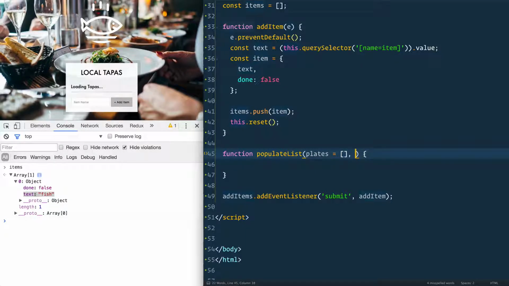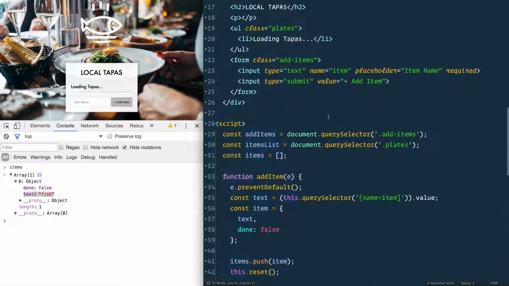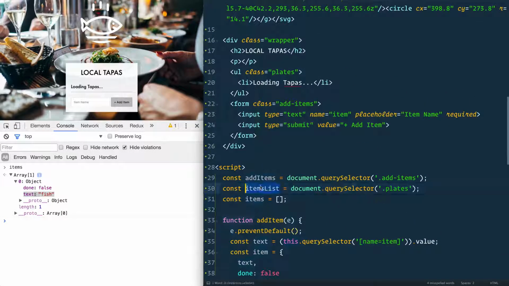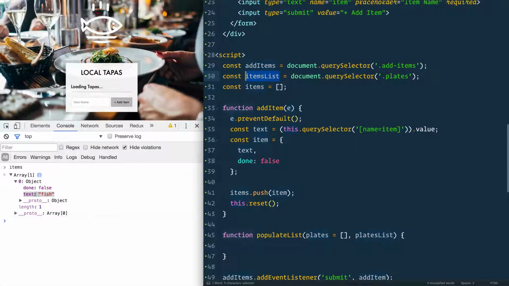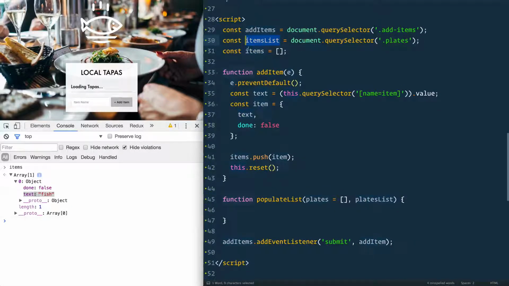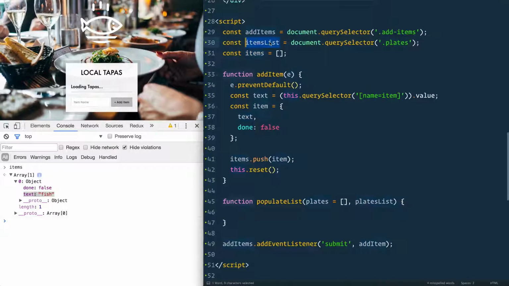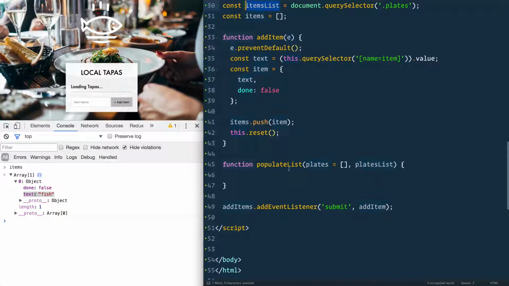And then second of all, we need a place to put the HTML, and that's called the plates list. And we are going to pass in our items list. So why am I doing that? Why am I not just reaching outside and grabbing the list of items and grabbing the place where we'll dump them? That's because I want this populateList function to be a little bit more resilient, meaning that I could pass in any array of plates and any destination HTML element, and it will work.